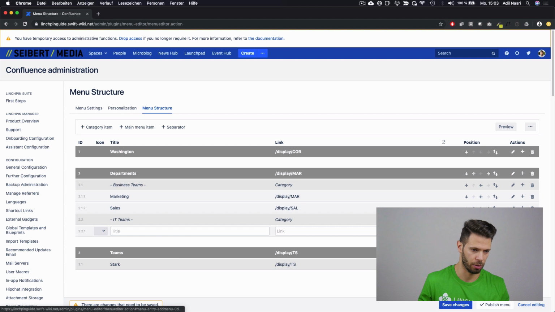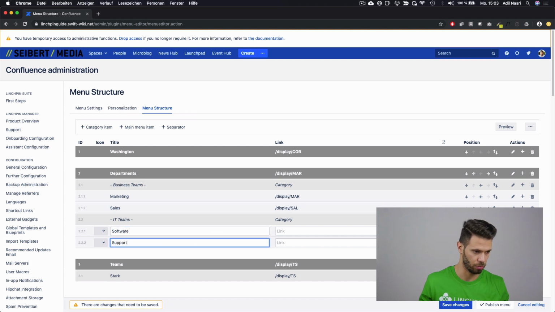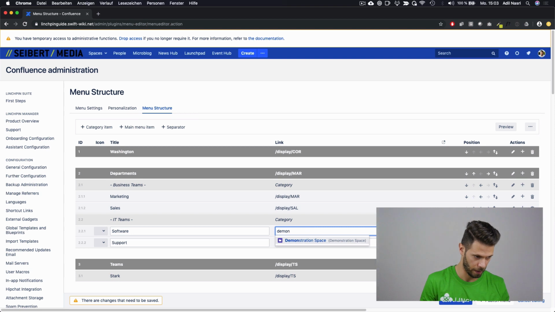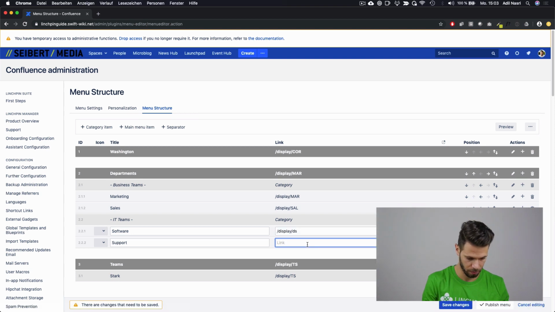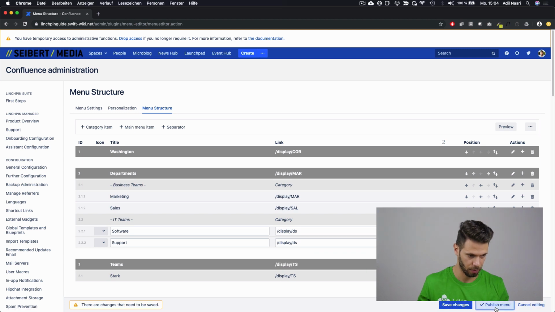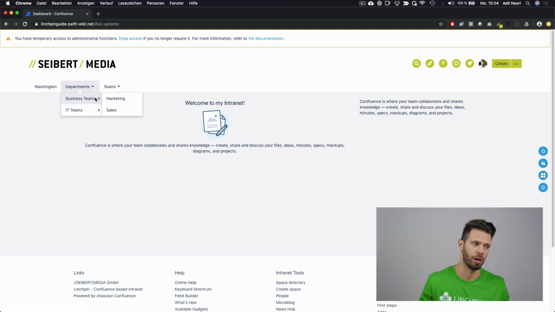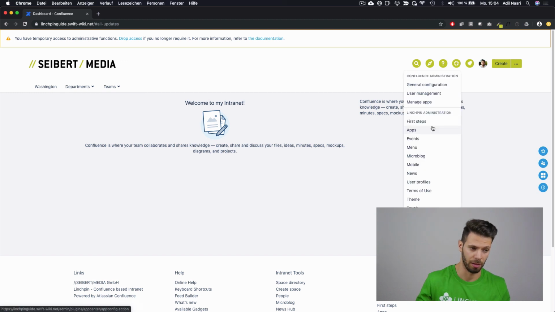And then I'm going to go ahead and create 2 more entries, and we'll call it software and support. Publish. Now they will be displayed right here in this flyout.